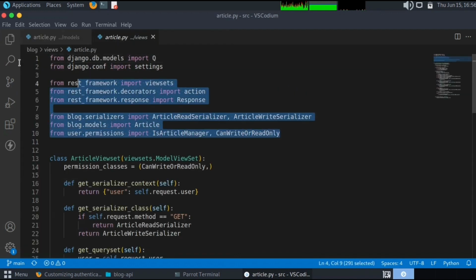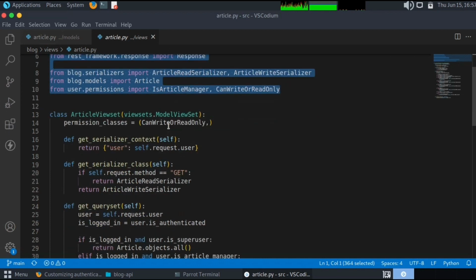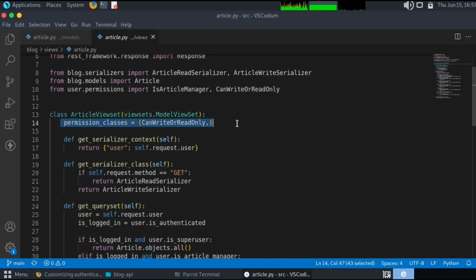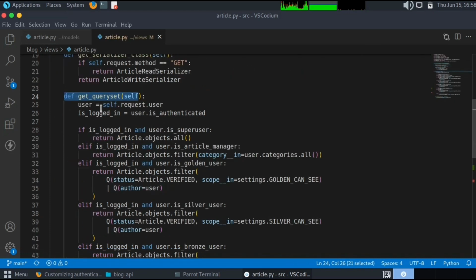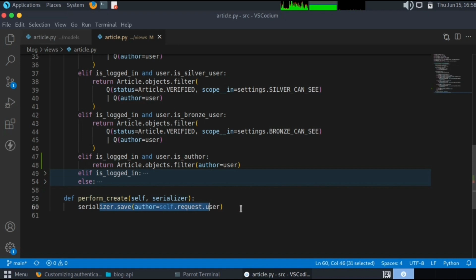In the article viewSet class, we have this famous CanWriteOrReadOnly permission class which we explained. We add the current user to the serializer context with the help of this get_serializer_context method. In the get_queryset method, we return the proper queryset of articles based on the user's permissions. Note that in the perform_create method, we pass the current user as the author.